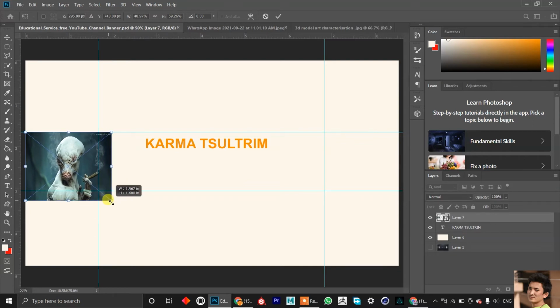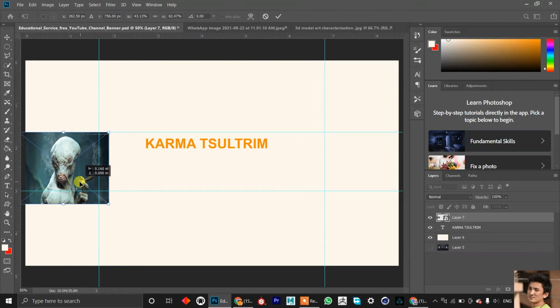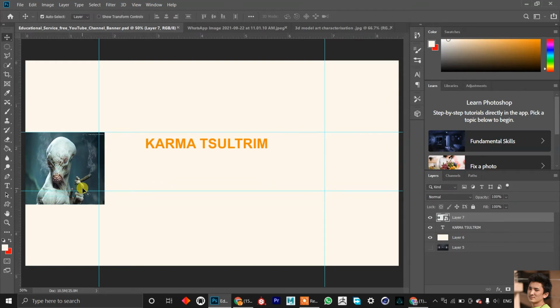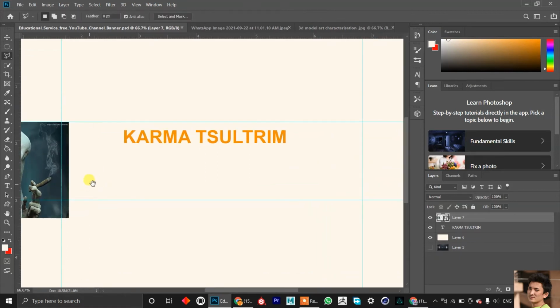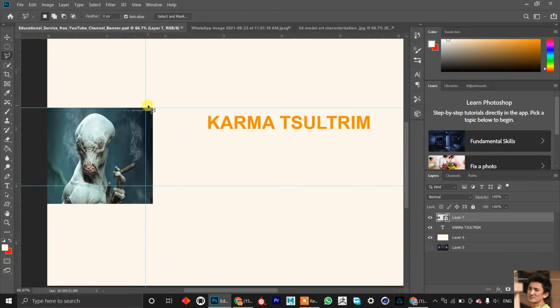Make sure you scale nicely, evenly. Okay, and I feel good. So right now you see that within this margin, the right part of the image is crossing the line. So it means that in the mobile view you will only see this rectangle, this little piece of the rectangle.